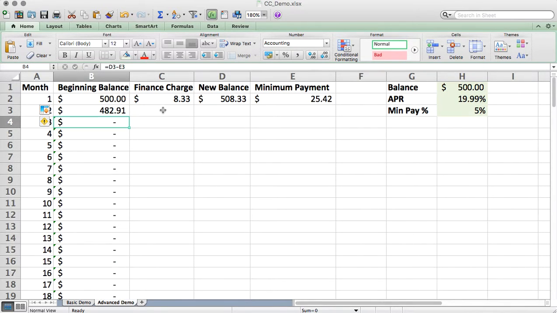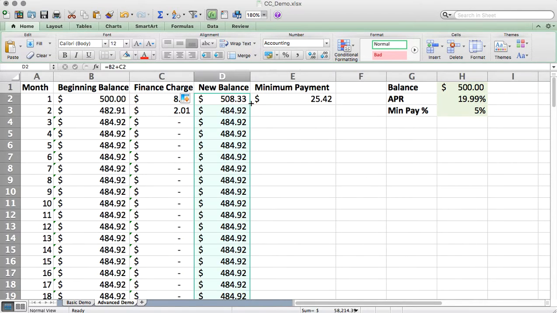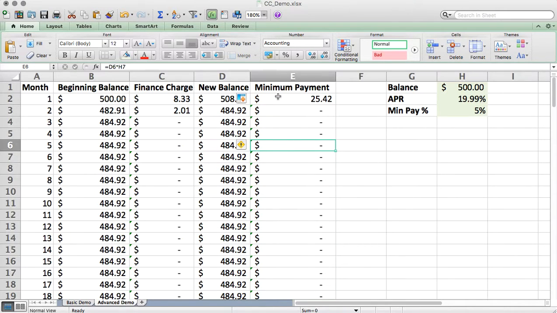This is okay. This is not an issue. I'm going to do the same thing for finance charge and new balance and minimum payment, even though a couple of these things are not going to quite look right. But we'll see that in just a minute. All right, so if I double click on all of this, you'll see I'm getting a lot of blank cells, which indicates that something is not quite right.